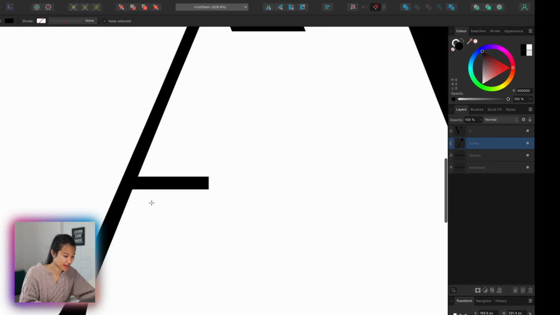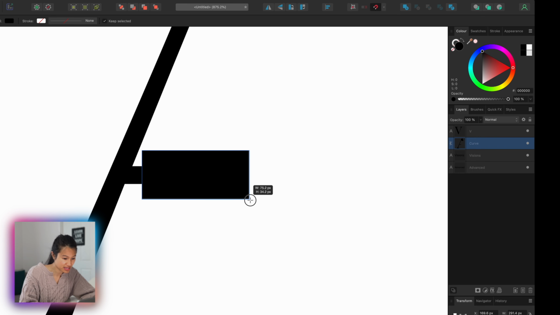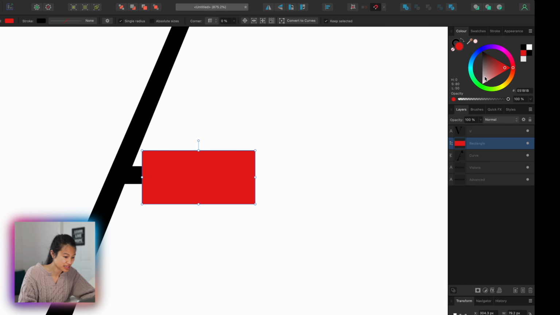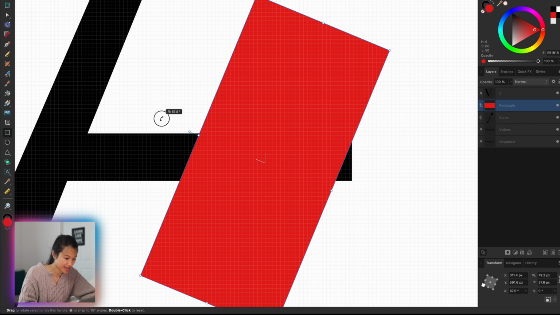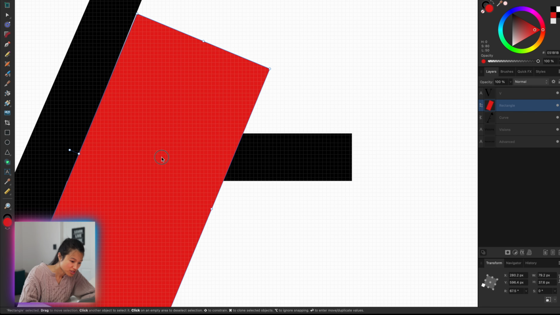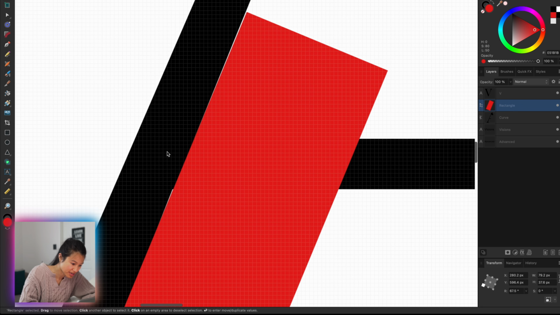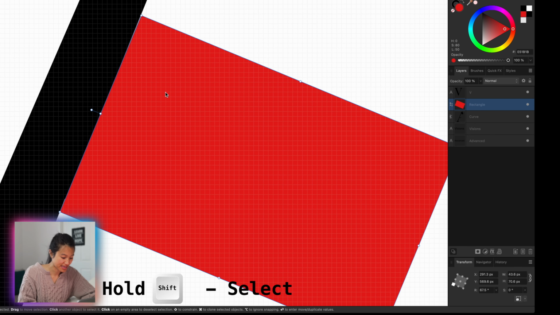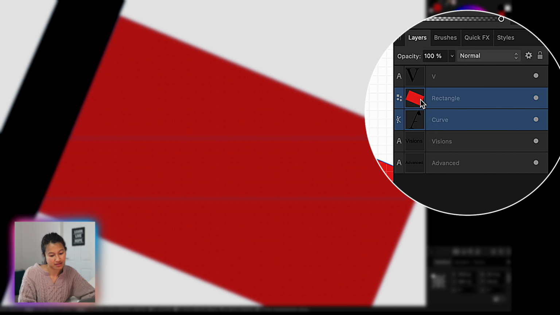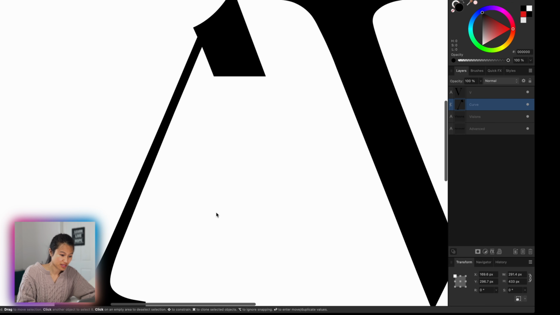Next, I'm going to be doing that again, but I'm going to be doing it here to remove this section. I'm just going to make this any color. I'm just going to be rotating my rectangle just so that it aligns with my A. Drag it over, and I'm just zooming in just to make sure that my rotation is correct. While my rectangle is selected, I'm going to hold down Shift to select the A as well. Make sure my rectangle's above my letter, and I'm going to subtract. So now this is what we've got left of our A.